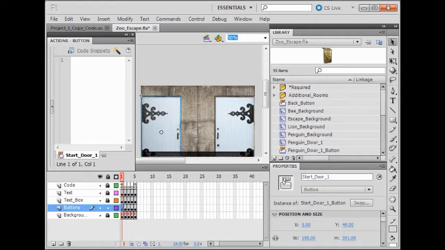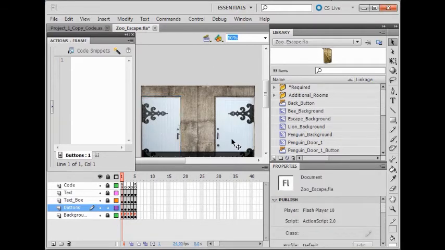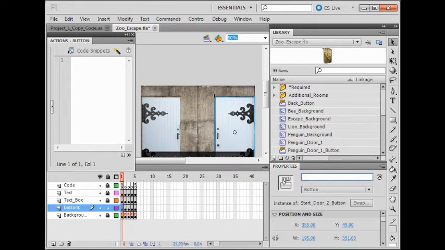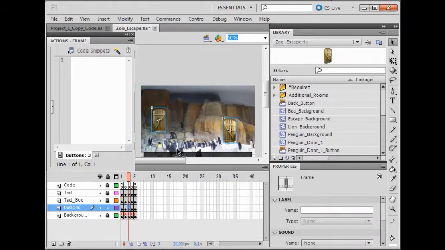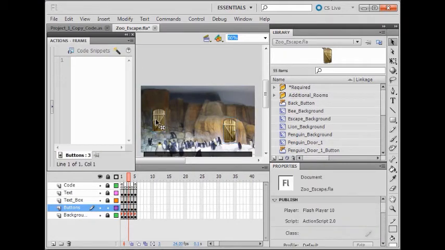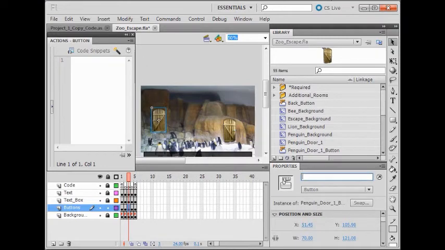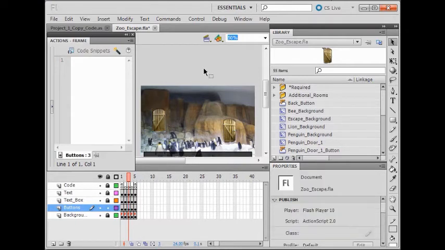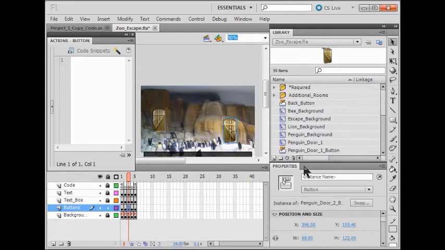And click enter. So now I'm clicking the gray area, so I unselect that door, and I select this door. Now I name this instance Start Door 2. Let's click enter. Now we go to the penguin room. Click in the gray area, select the door on the left, call this instance penguin door 1. Click enter, come into this area, click here, and call this instance penguin door 2.